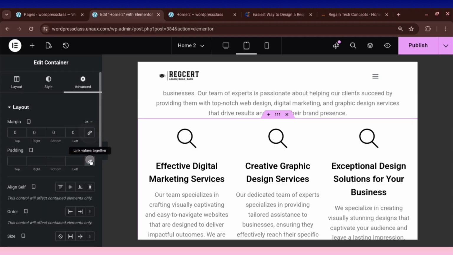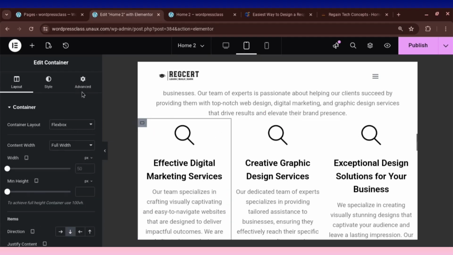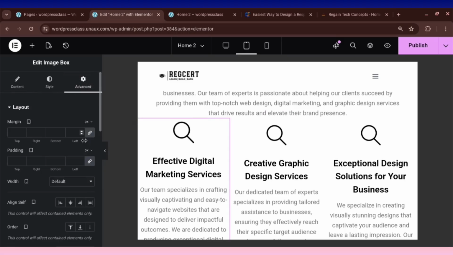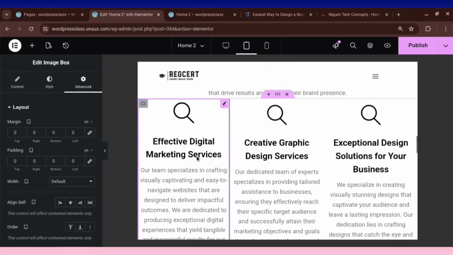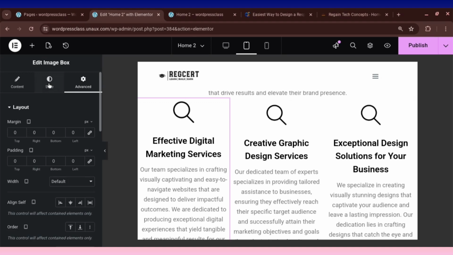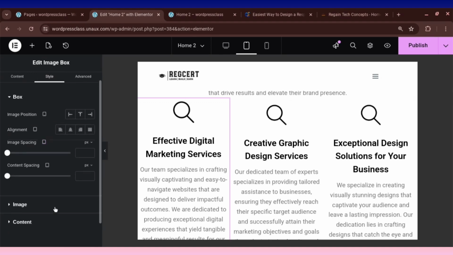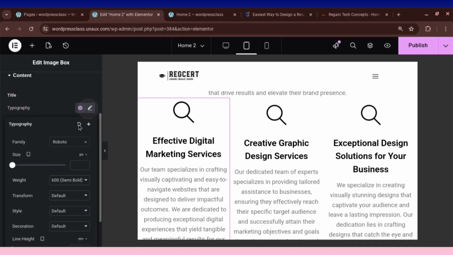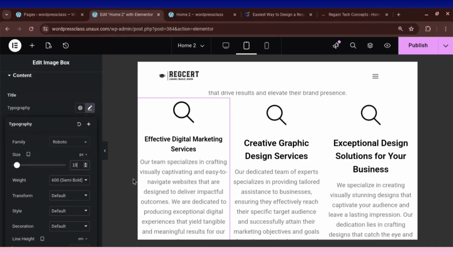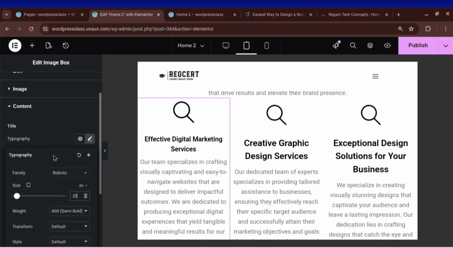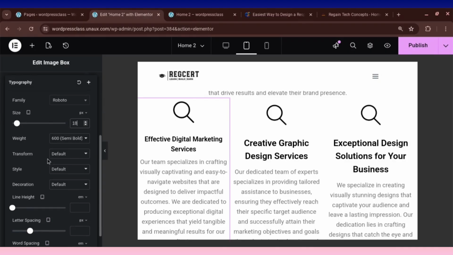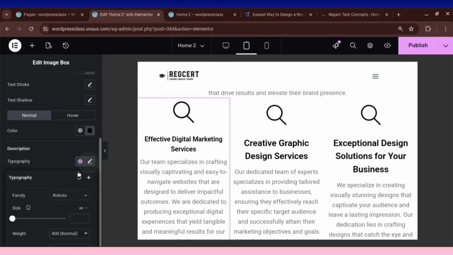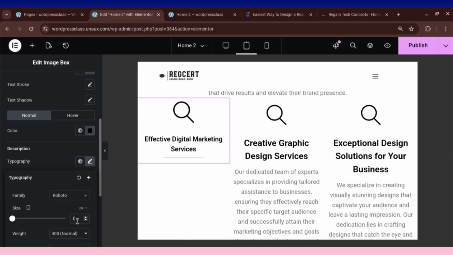Unlink, unlink it, then click on this one, advance, unlink, then text, unlink it. All right, then you can reduce the size by going to style, content. Okay, under content or title, you can reduce this title. Let's give it 18. Then the description, let's check on the description. Content, this is description, you can give it 15.